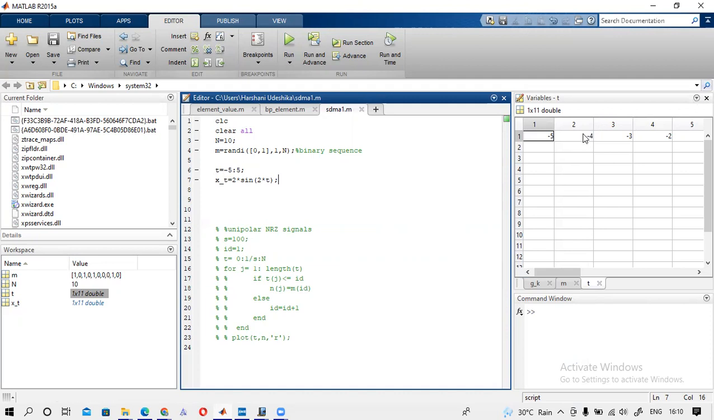Second, it gets -4, substitutes the t value here, calculates the corresponding value, and puts it in this array again. Likewise, it calculated all the xt values for this t. So we have two arrays with the same dimension.